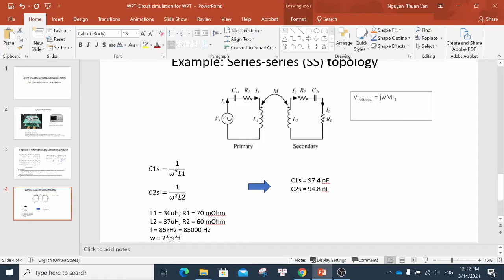So as we can see from this formula, the higher mutual inductance we have, the higher induced voltage we can have on the secondary coil, and as a result, we can transfer more power to the load, and we can have higher transfer efficiency.